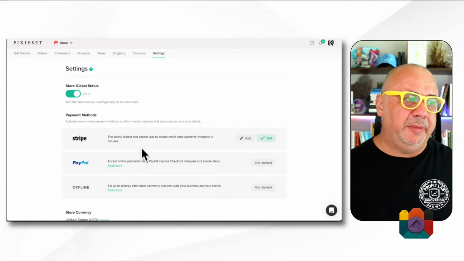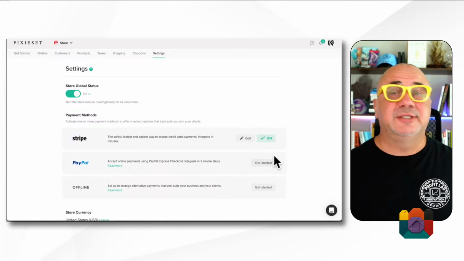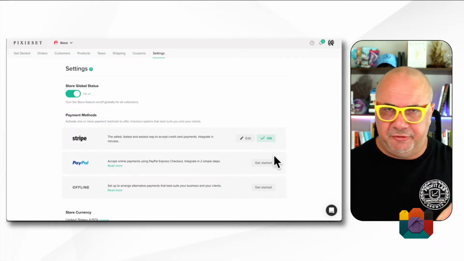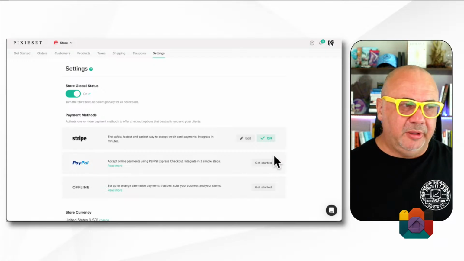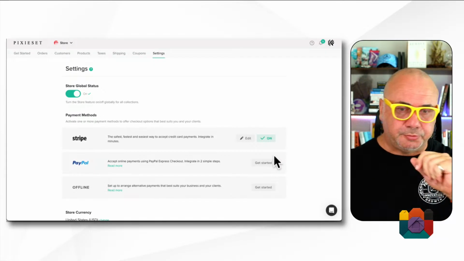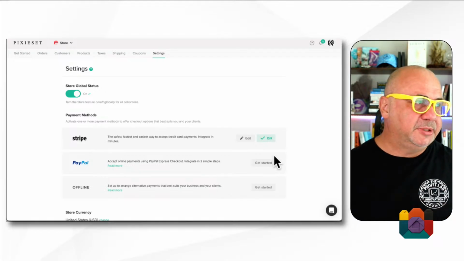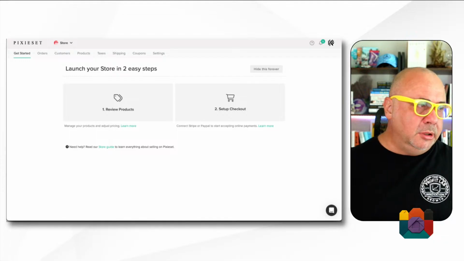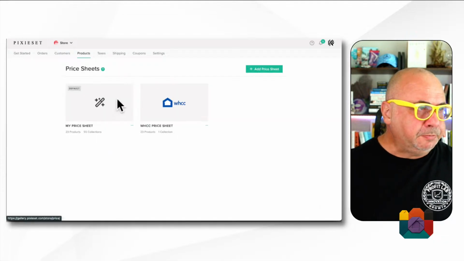Mine is connected to Stripe. You basically just hit Get Started, and it will ask you for your Stripe account and all the validation steps. Pretty straightforward. You'll get it. You have probably connected Stripe to other places. So just follow the steps, and you'll be fine. And then the review product.